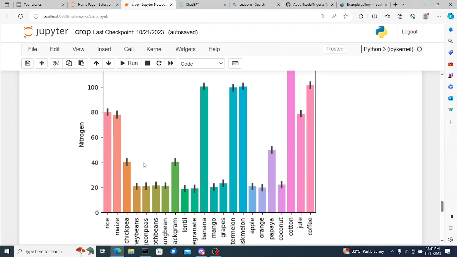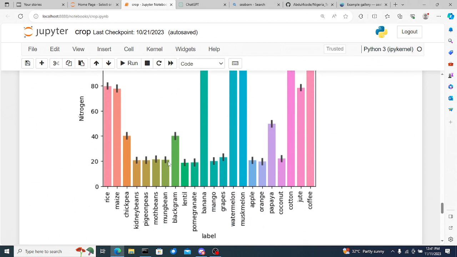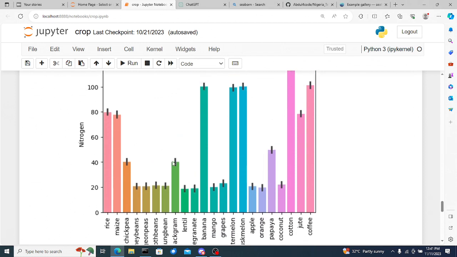That's why sometimes they say visuals can lie. Even analysis can lie. If you present this one to somebody without you explaining, what it is telling the person is that rice will grow under 0 to 80 nitrogen. That is what this chart will tell the person.